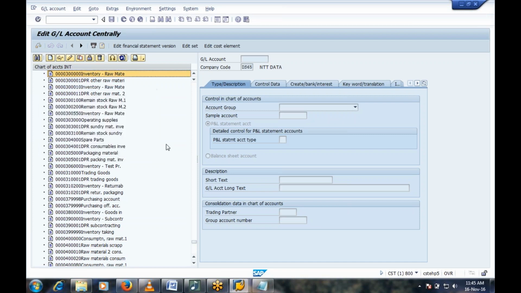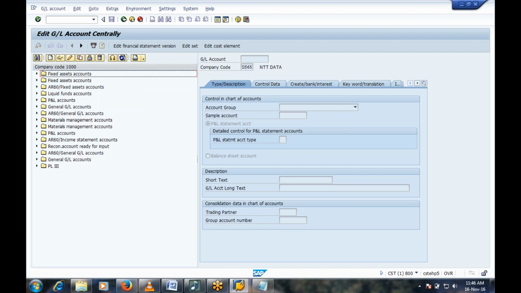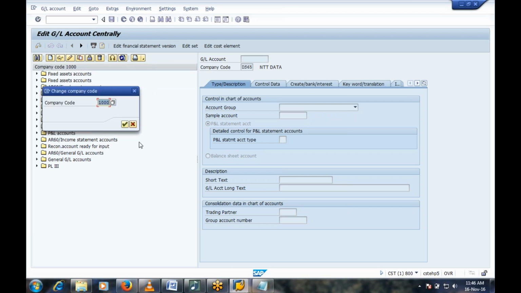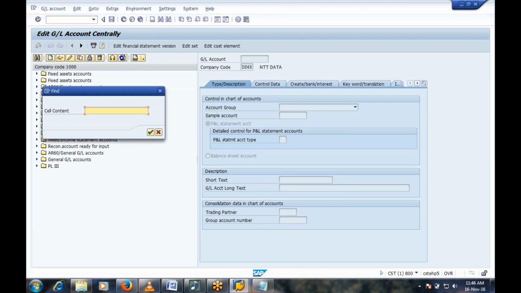DS65 is our company code. We have come to the initial screen. Give company code 1000, from where you want to create it. Company code 1000 we have given. Now we are going to create it.